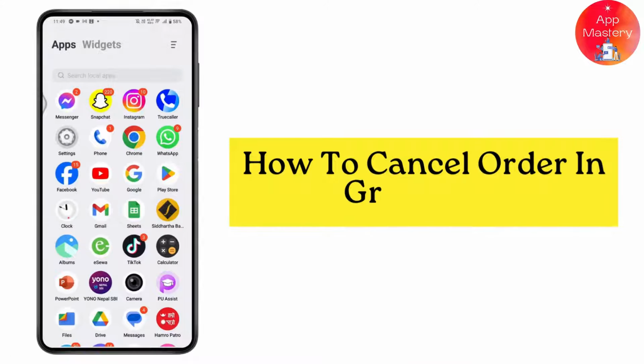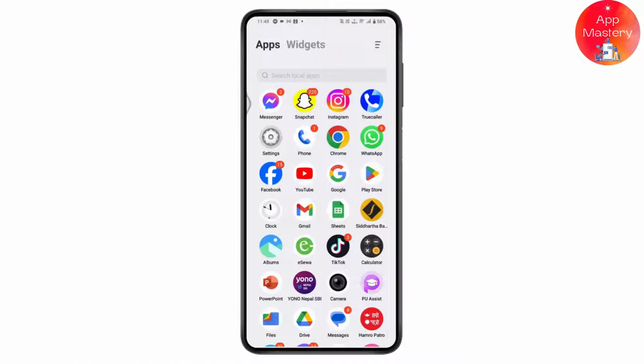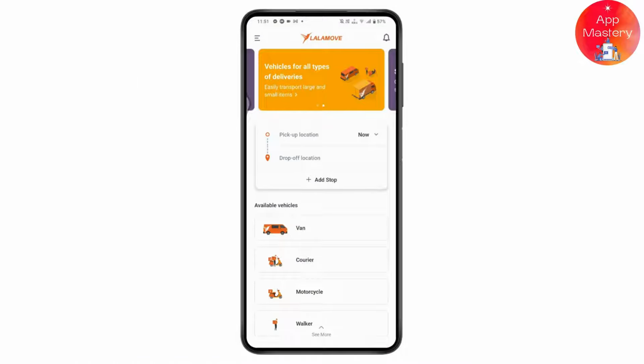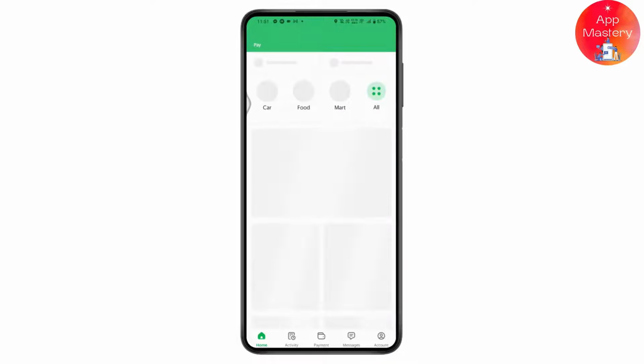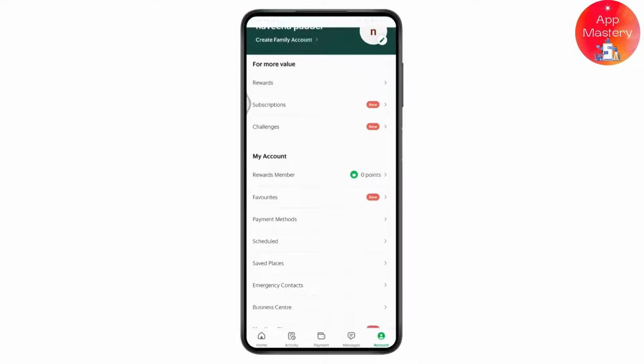How to cancel order in Grabfood. So if you want to cancel your order in Grabfood, then first you need to simply open up your Grab application. Once you open your Grab, now you just need to go for account, which is on the bottom right, and scroll down, tap on Help Center.